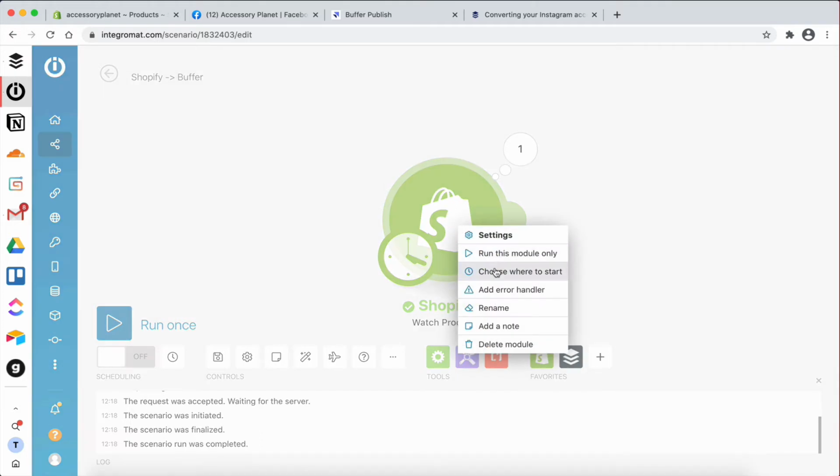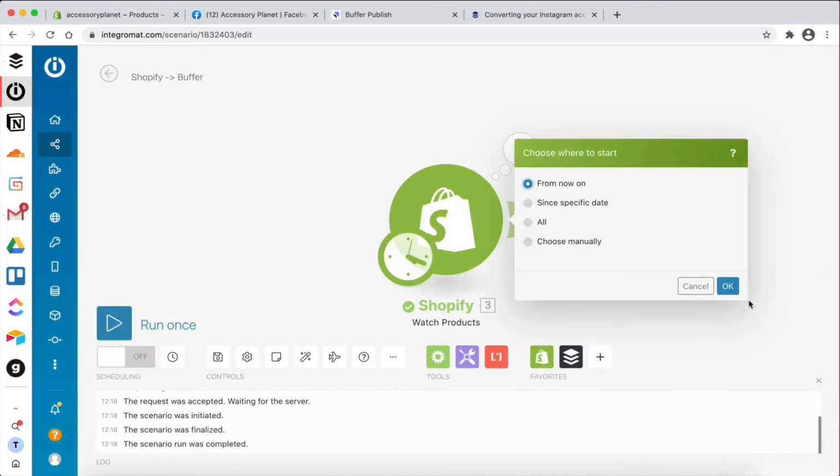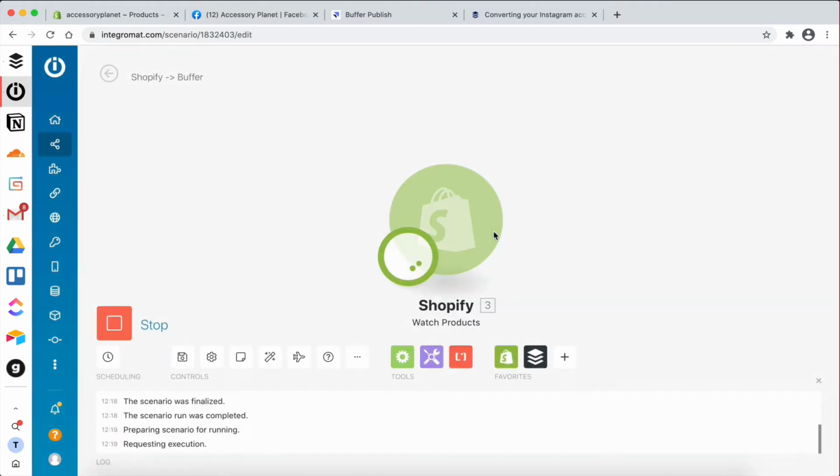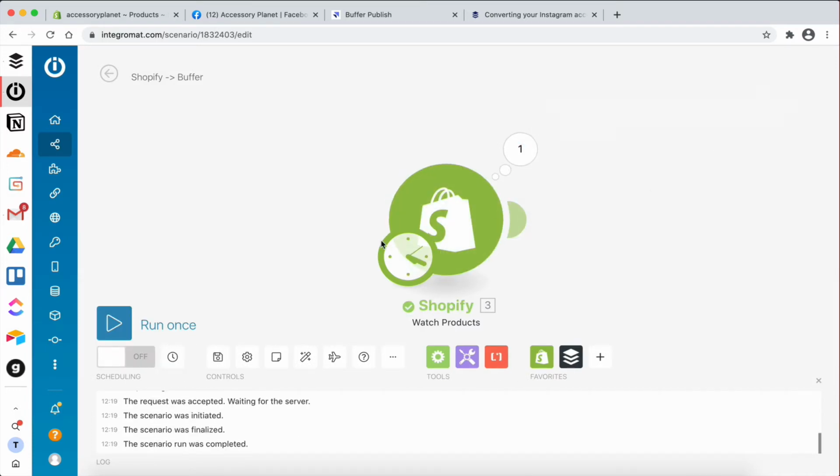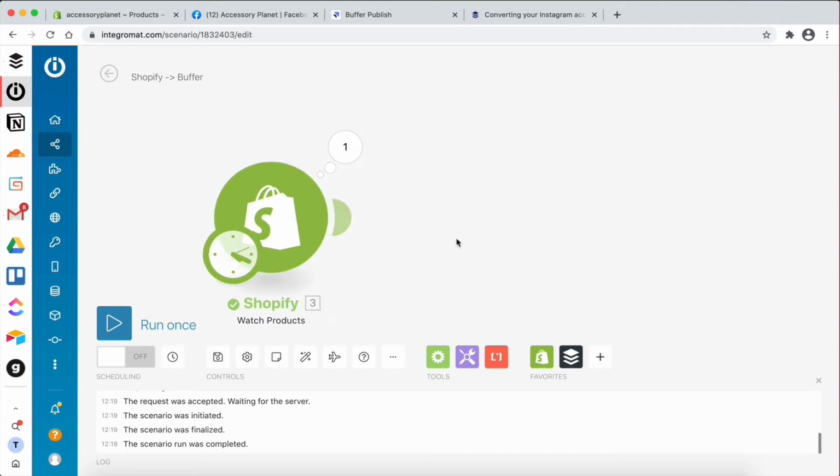If I set this to from now on and I run this module, it's not going to retrieve anything. As you can see, it's empty. So, okay. Now the next thing we want to do is attach another module to this scenario, because now we're able to retrieve the new products, but we also want to make a social media post. So this is the part where I'm going to connect my Buffer account.